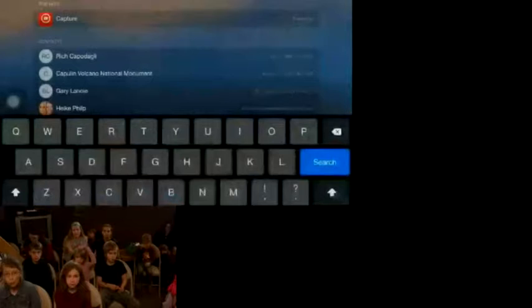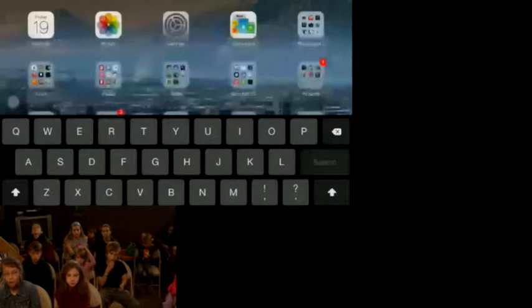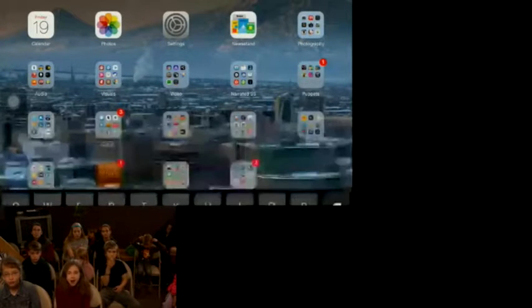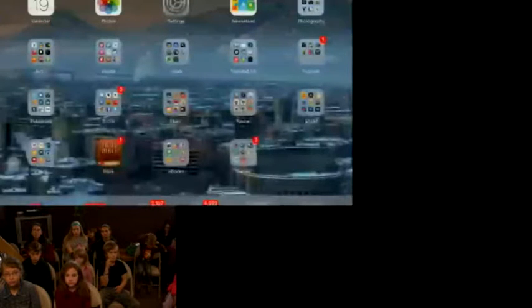So what I'm going to do now is pull down in the middle of my screen so that I can search, and I'm going to start to type the word capture so that I can hunt for the YouTube Capture app. Like I mentioned, YouTube Capture is a free app that Google has made, and this app is going to allow you to combine videos together, and it's also going to let you add music to videos as well.